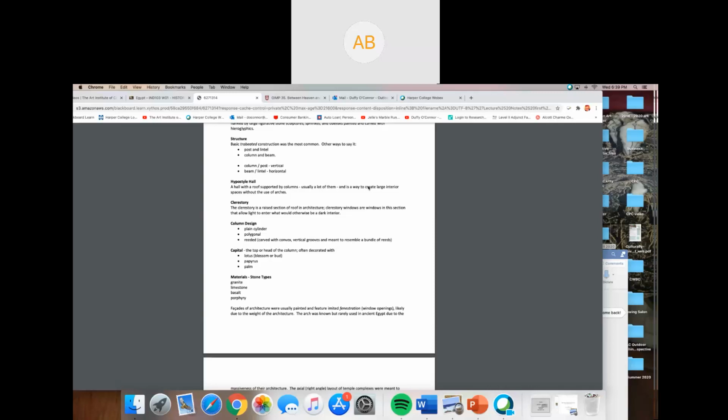Clerestory is a raised section of roof in architecture. Clerestory windows are windows in that raised section that allow light to enter what would otherwise be a dark interior. Column design. They can be a plain and smooth cylinder, tapering as it goes up. They can be the shape of a polygon, flat sides going around, or reeded. The reeded columns are sometimes more obviously Egyptian. It looks like a bundle of reeds, rods all bound together.